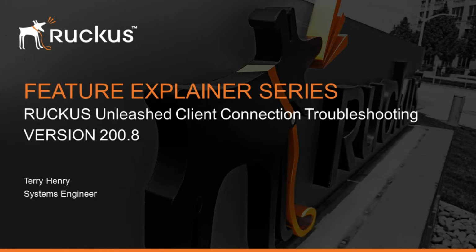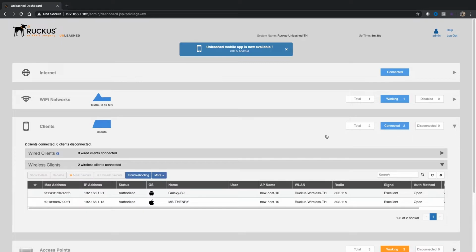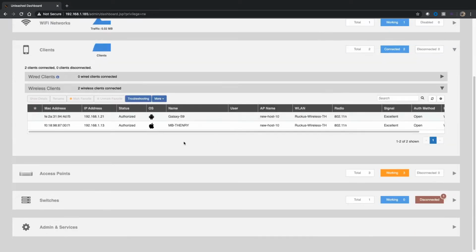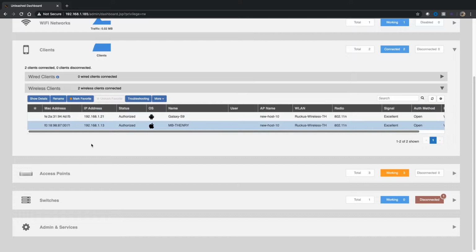So how we start here is I'm going to expand out clients. Currently I have 2 clients connected, and I'll expand this section out. What we see here is a Mac, Mac OS X, and a Galaxy S9 running Android. They're both authorized. They both have excellent signal, etc. Auth method is open, so we can have a look at those clients, what encryption they're using, etc.